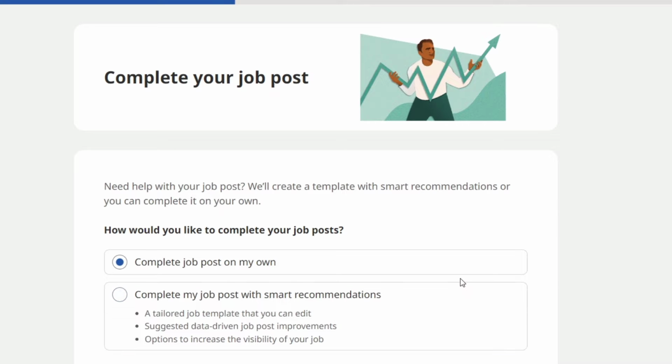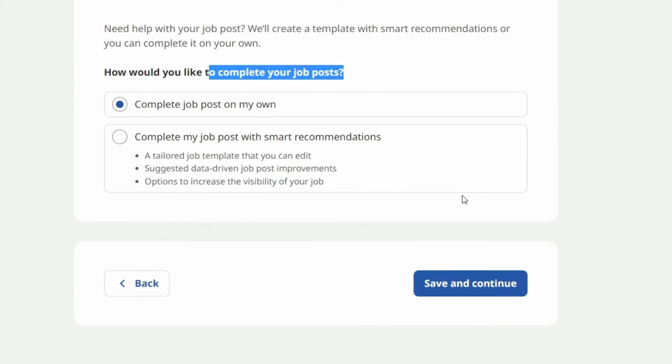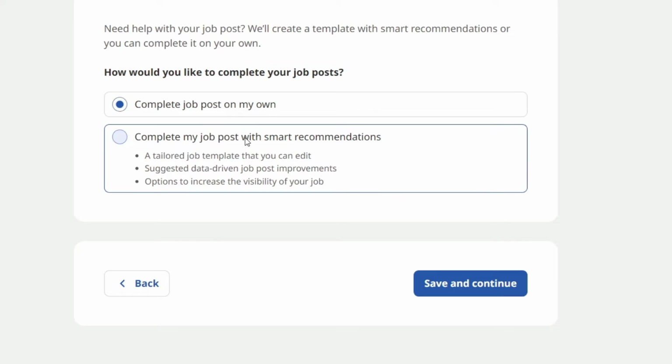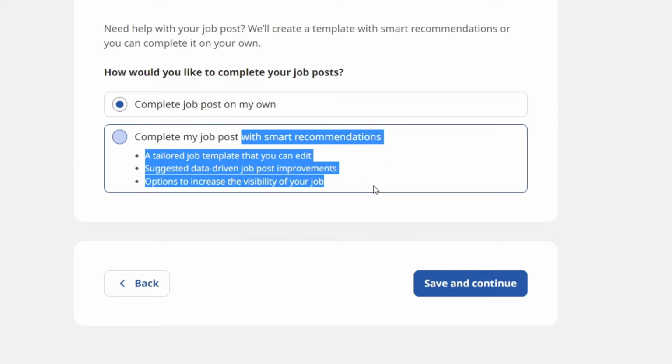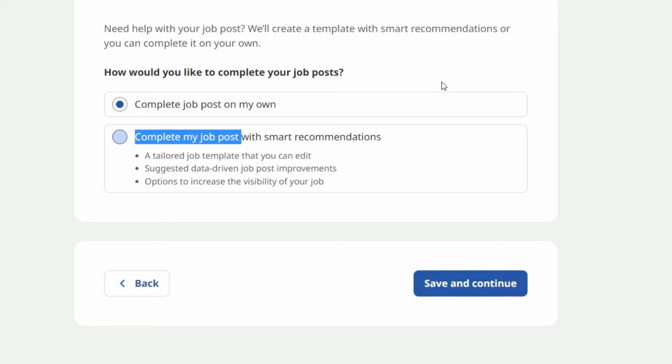And now we can see the complete your job post. How would you like to complete your job post? It might be asking here, complete job post on my own, or choose smart recommendations. So there's two ways that we can do this, the manual or the automatic way. If we choose the recommendations, we can see that there's a few templates going to appear, and we can reuse some data from one job in another one, and we can increase the visibility of the job. Of course, this one is going to take a little bit more of your money. So let's try the recommendations.